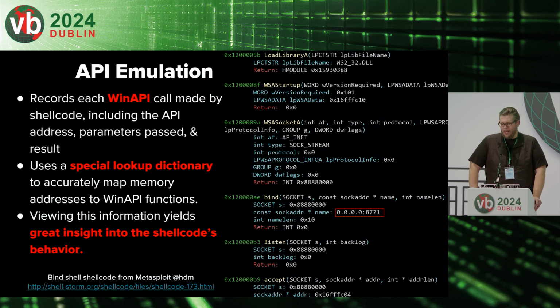So that gets us then into API emulation. Now we can go in there and locate the specific Windows API. So if it tries to go to a particular runtime address, we can log that, we can get the parameters, we can get the runtime address, and so that can give us tremendous insights into what's going on. So right here you see a Metasploit shellcode, and it's pretty clear to see just from the output that it's trying to create a bind socket on an interface over port 8721.